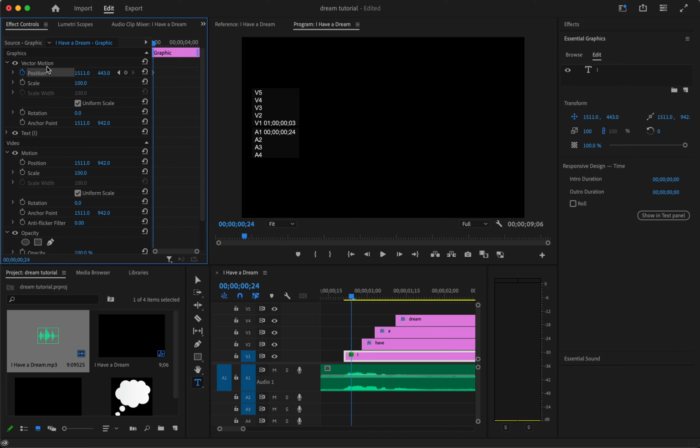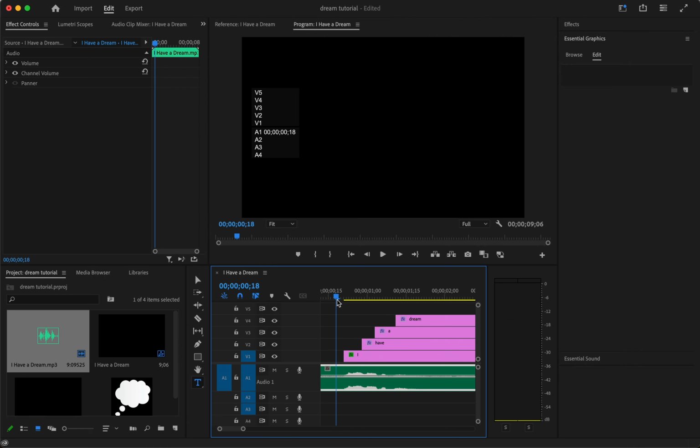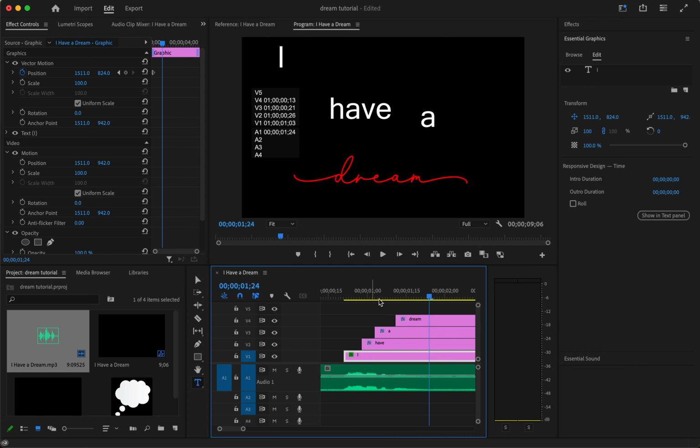And then I'm going to move a little bit where he says I. Then I'm going to go back to my Vector Motion position and bring the I down. So again, now you should see the I start from off screen and then pop in. It's really quick. I have a dream. So I'm going to do the same thing now for have and dream.